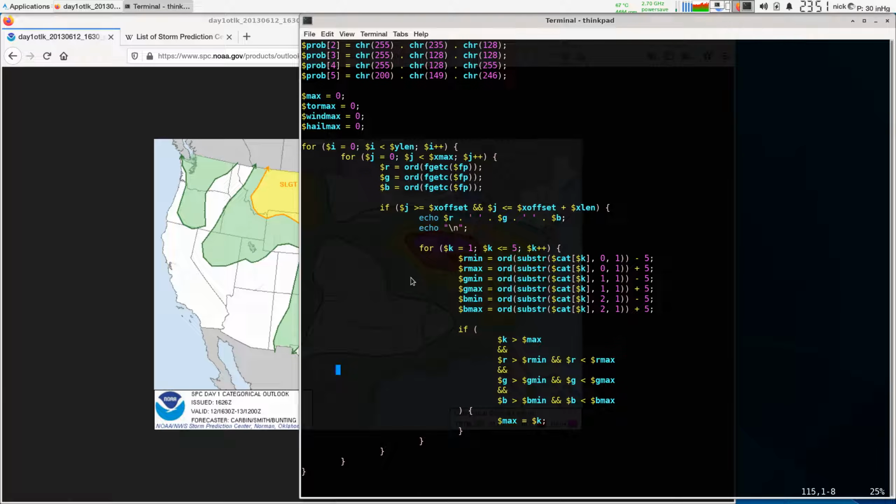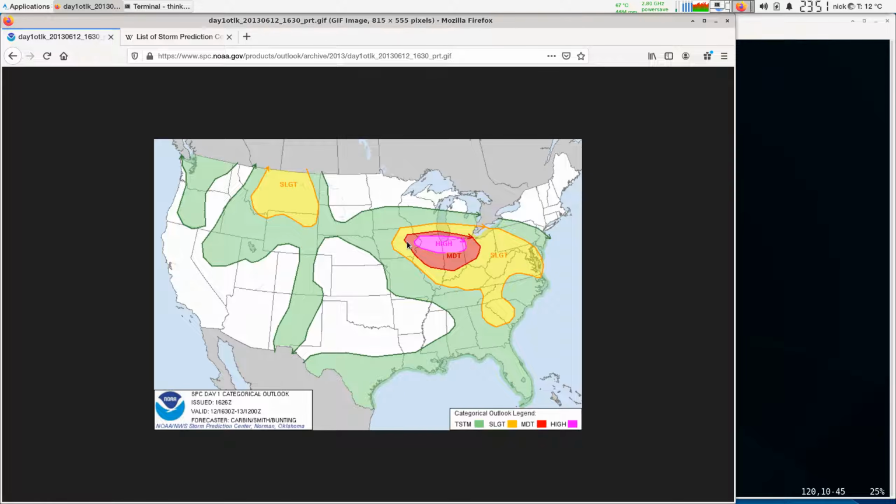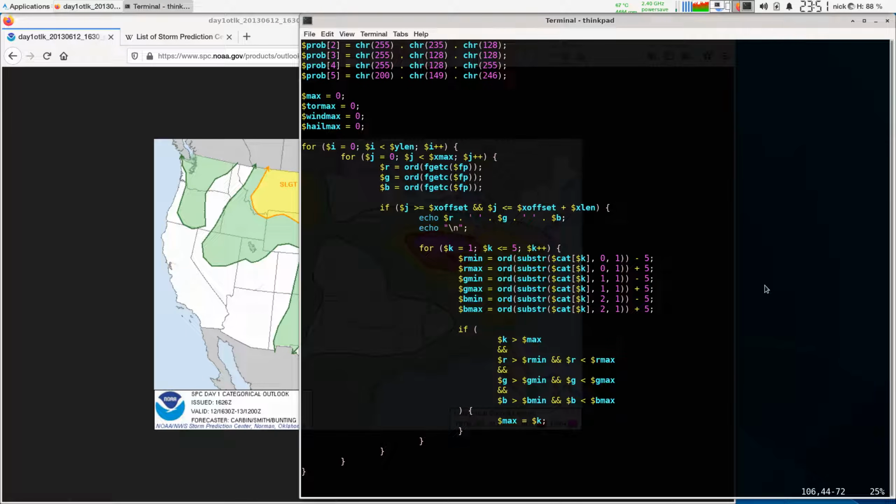And then for each pixel, we record that value as this max variable. And the reason that I do that is because, say that the box encompasses both this high risk and this moderate risk. Well, which one do we report? Probably the high risk, because that's a higher risk. We're more concerned about that. So that just ensures that for the entire range of pixels that we're looking at, it picks the highest risk for the category, and then for the tornado and the wind and hail.